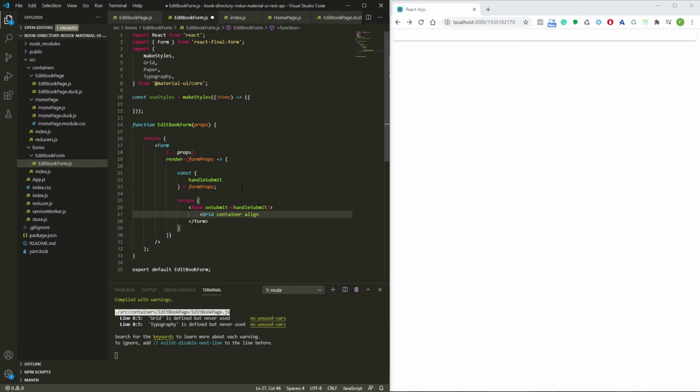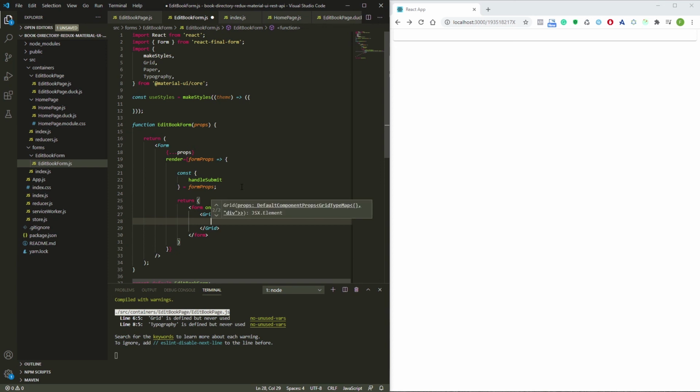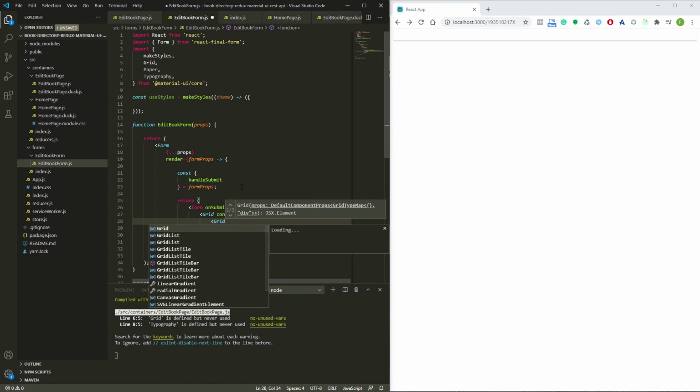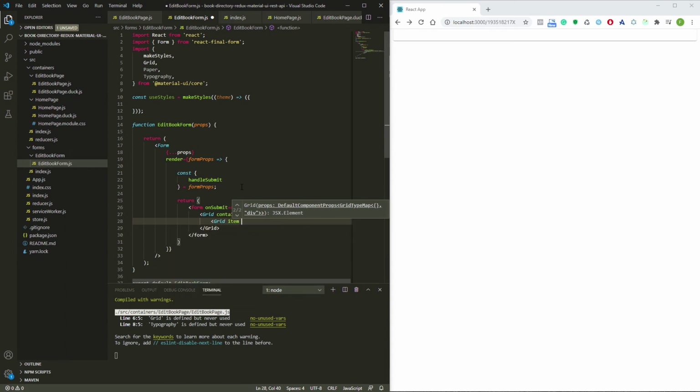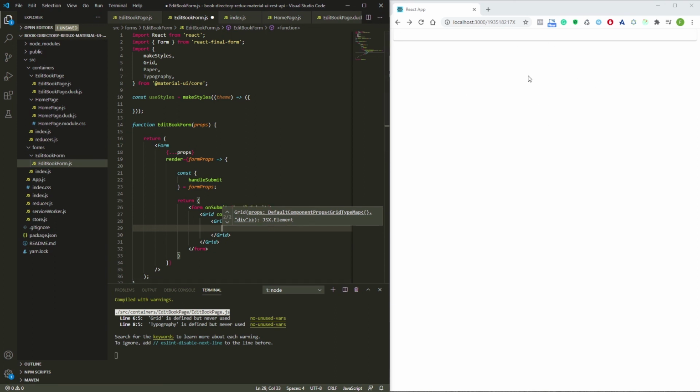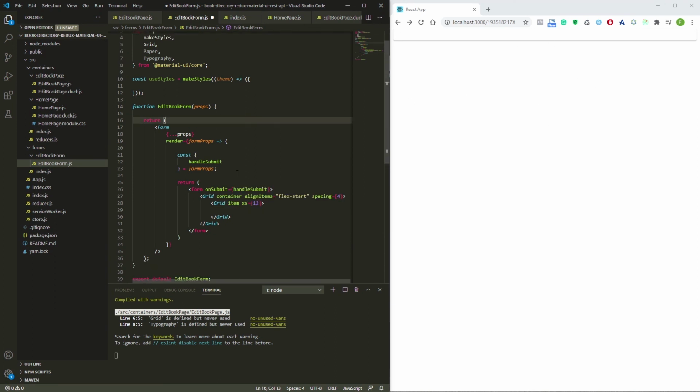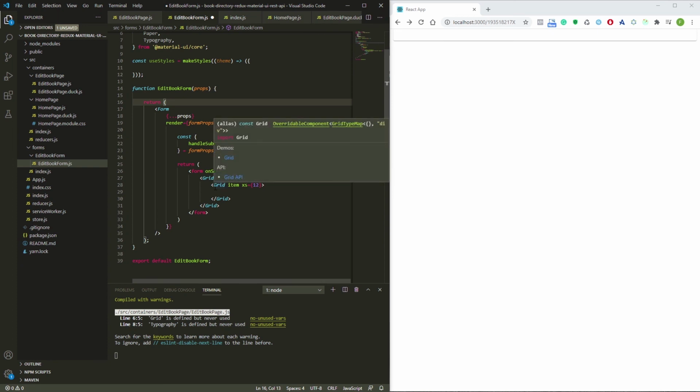Okay, and we're going to align the items to the flex start, and we are going to add a spacing of 4, and with this we can start adding our grid items. So our first field, that will be for our title, we're going to add in a grid item with a width of 12 for the grid. So basically it will take the entire width, and we're going to do that with all of the fields.